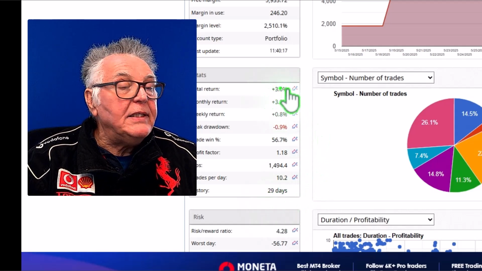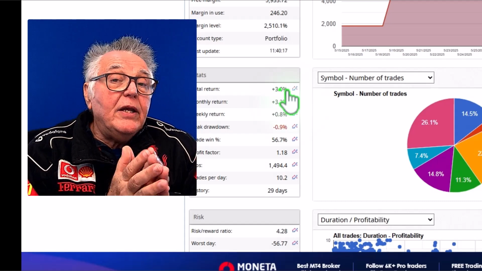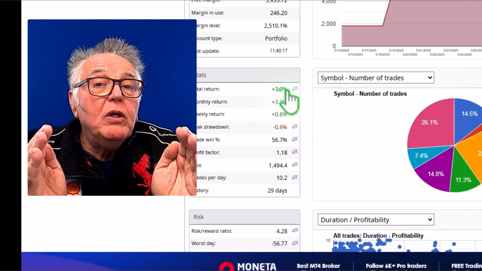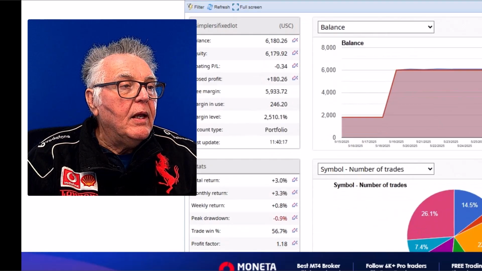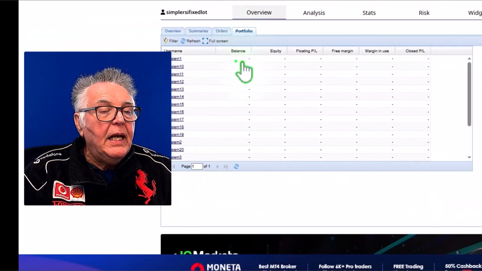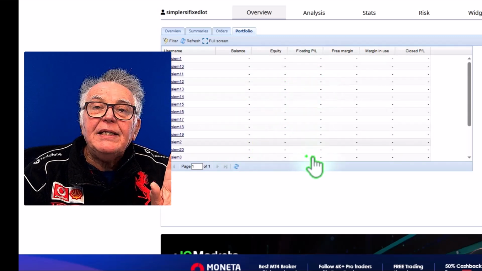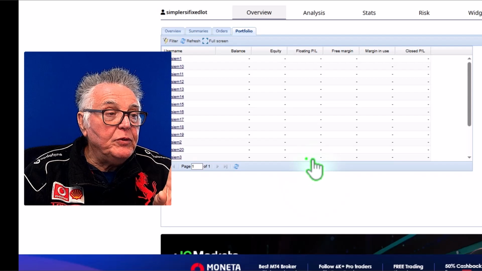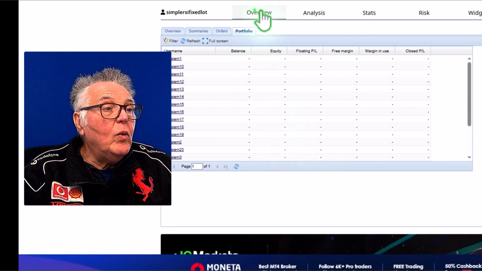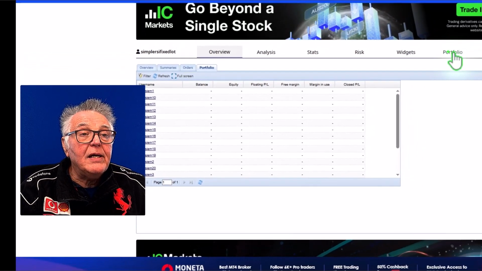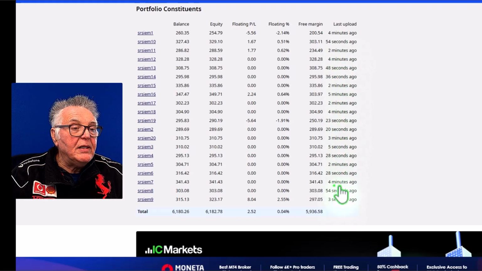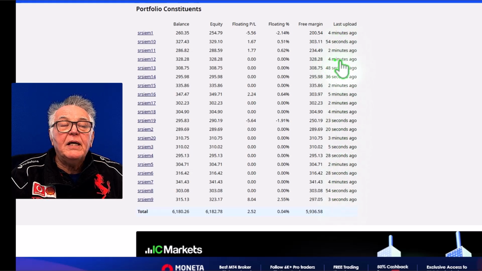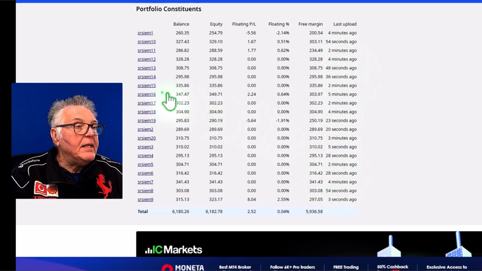So what we're going to be looking at is which accounts do you follow? Let's say there are 20 accounts you can follow, and you want to trade 10 of those accounts. Now normally you would click on portfolio, and for some reason FX Blue is not feeding this information through to this section of the website. So what I do is I go to portfolio over here, click on it, and there are the 20 accounts that we are trading. And you can see it's updated regularly, very quickly. Maximum time is about 4 minutes. And there are the accounts.